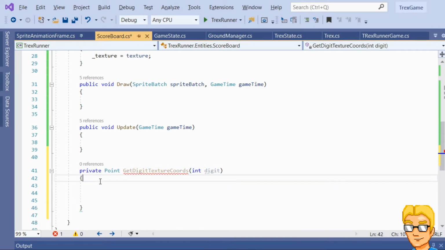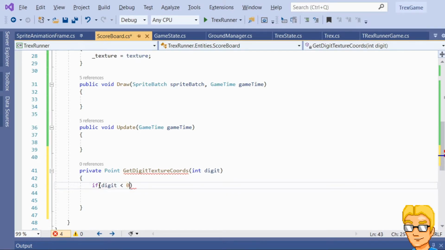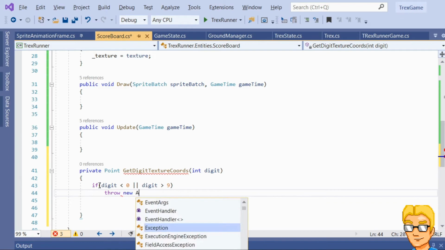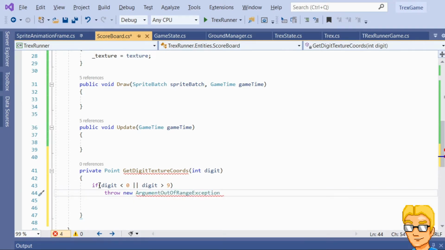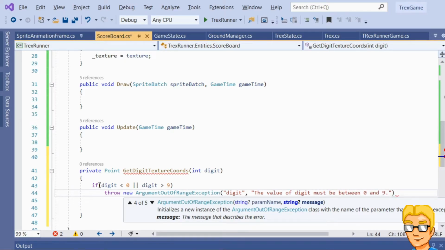Like this. And then let's first check if the digit is actually between 0 and 9. So let's go if digit is less than 0 or digit is greater than 9, let's throw an ArgumentOutOfRangeException. That would be perfect. And pass in the name of the parameter first, and pass a message here that says the value of digit must be between 0 and 9. Something like this.